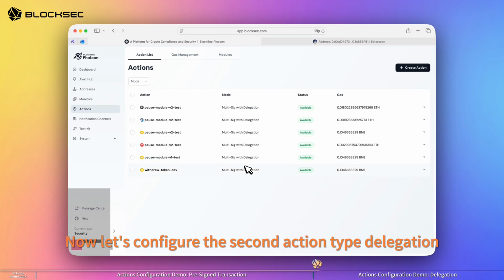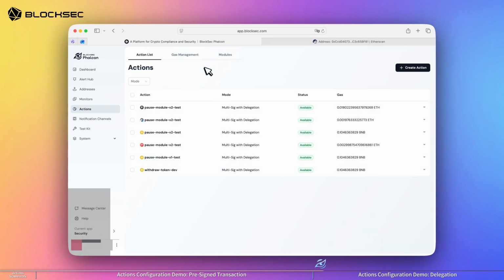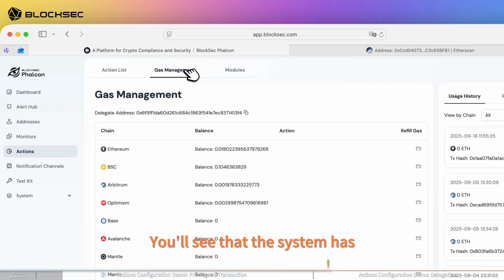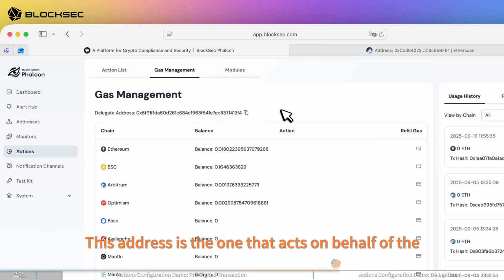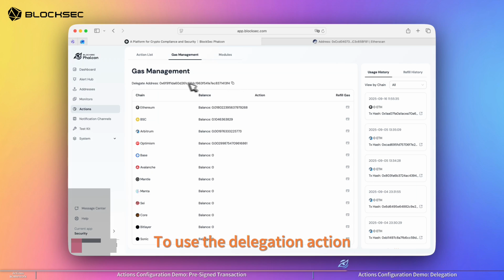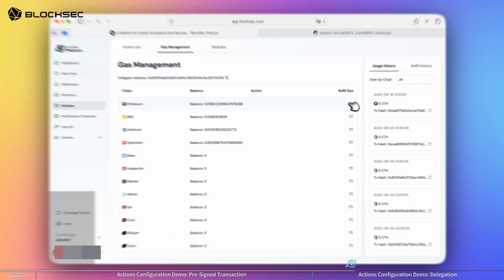Now let's configure the second action type, delegation. First, let's click on gas management. You'll see that the system has generated a proxy address for each user. This address is the one that acts on behalf of the project team to send blocking transactions, the proxy EOA. To use the delegation action, users need to pre-fund this proxy EOA with some gas fees.